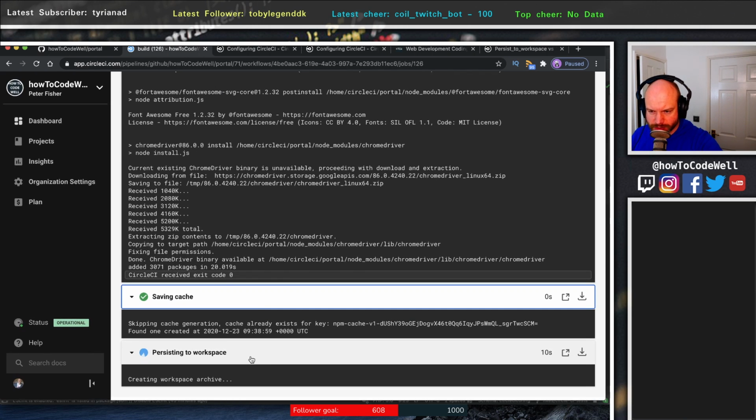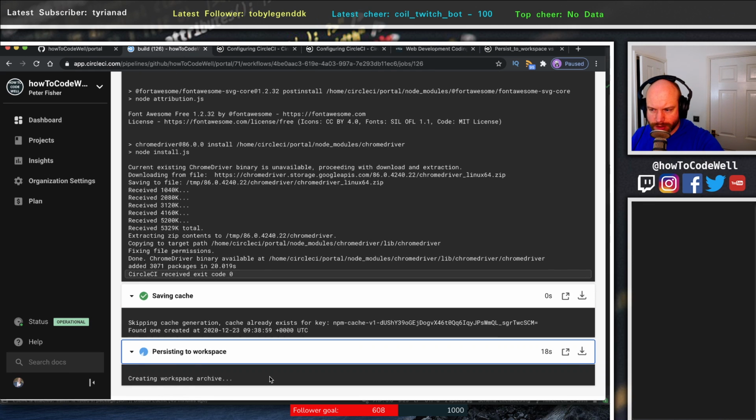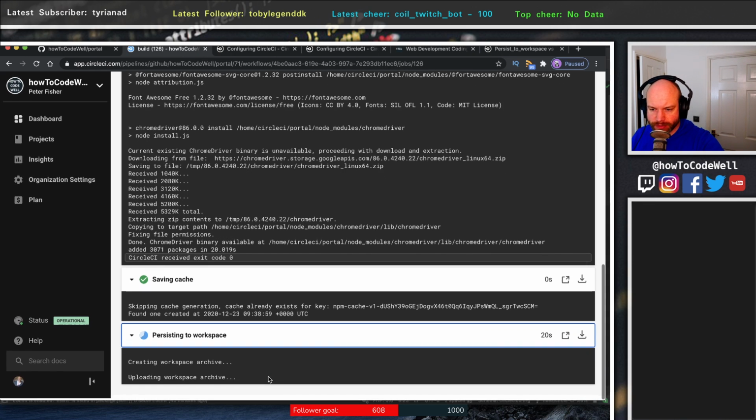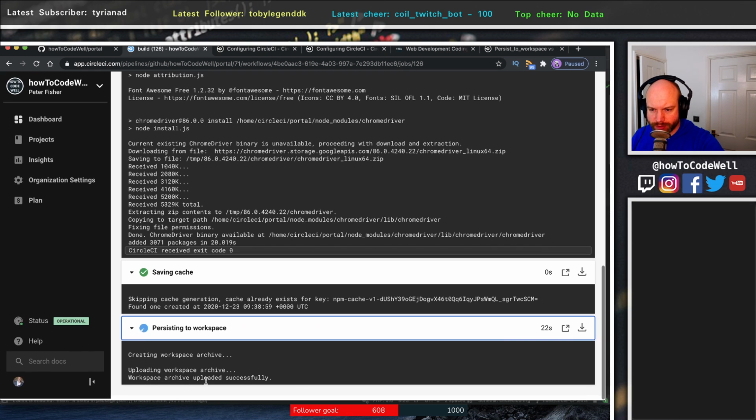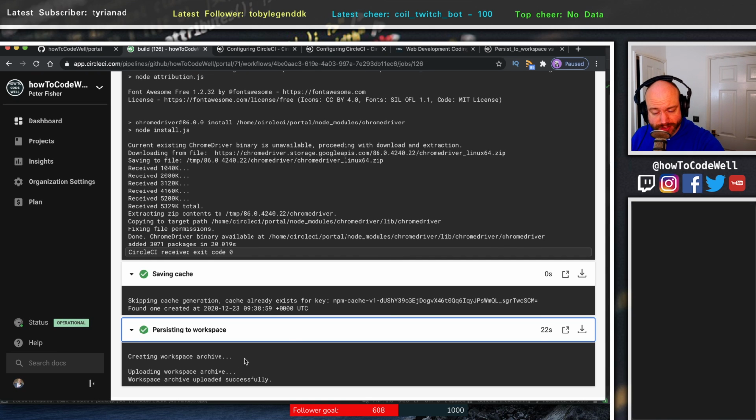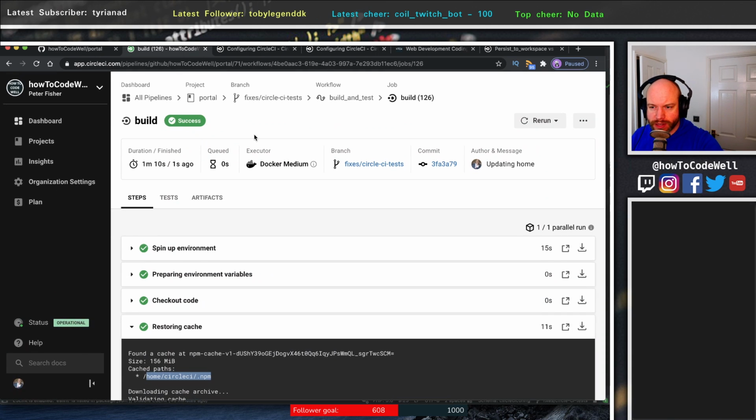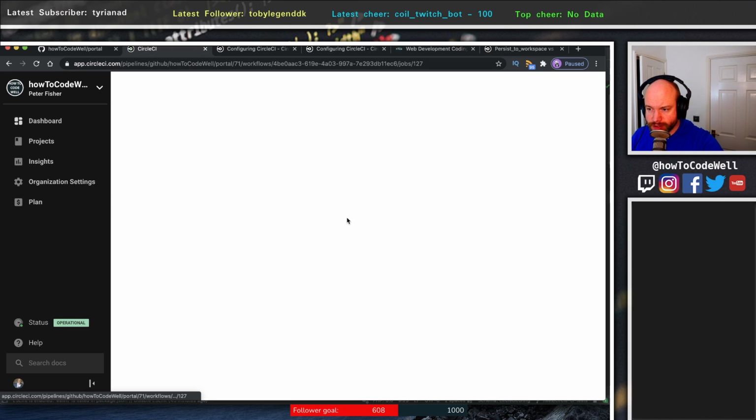Now it's persisting to the workspace. This is the new step. Creating a workspace archive. I don't know how long this is going to take because I've never done it before. Okay, uploading the workspace archive. Workspace archive uploaded successfully. That's a win. So now we should be off of this job, and we should be doing the unit tests.